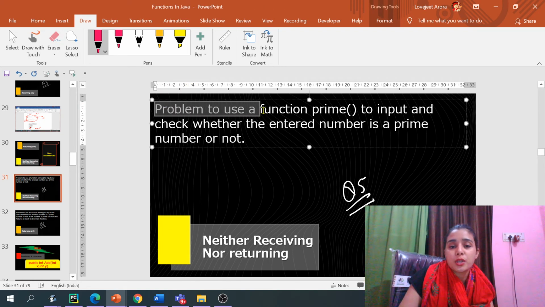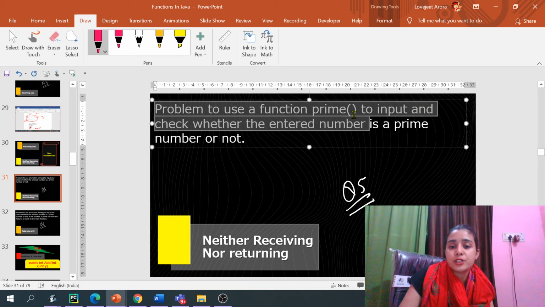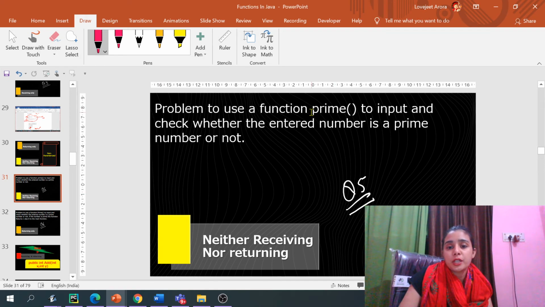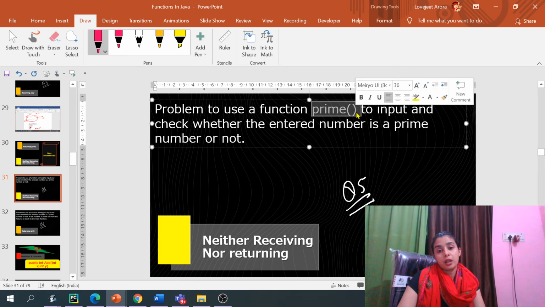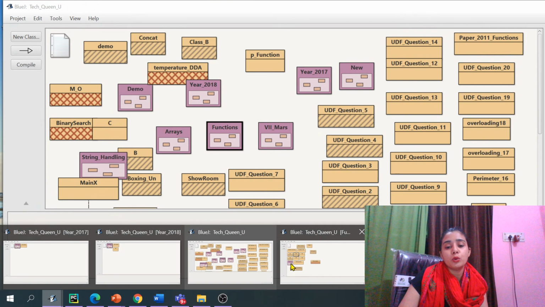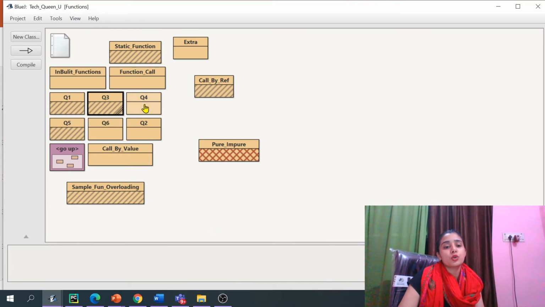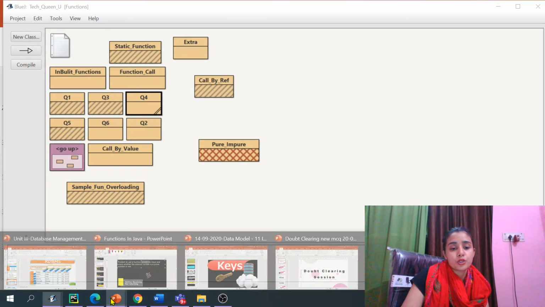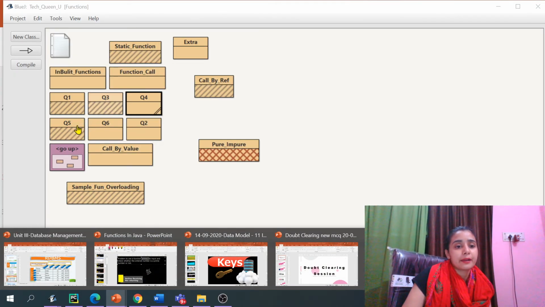Program to use a function prime to input and check whether the entered number is a prime number or not. Guys, this function is neither receiving nor returning. That is very simple, very easy. Jumping back to BlueJ and opening question number 4. No, I guess that is question number 5 exactly.